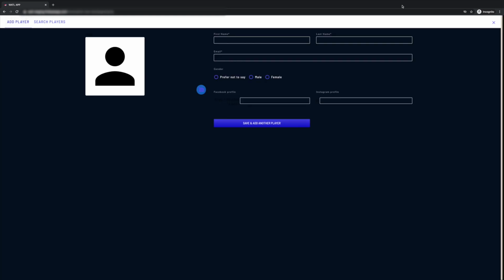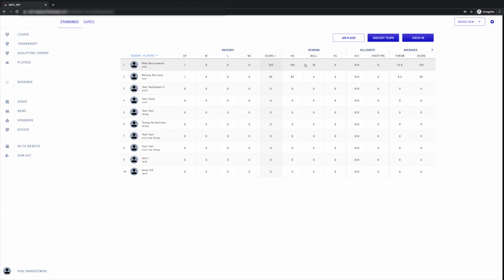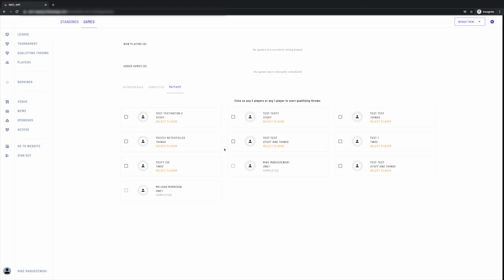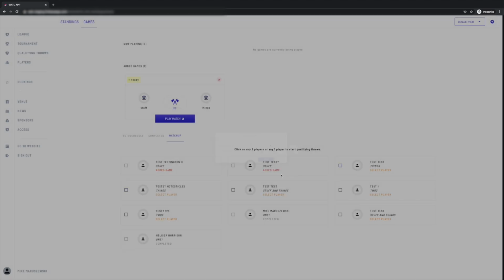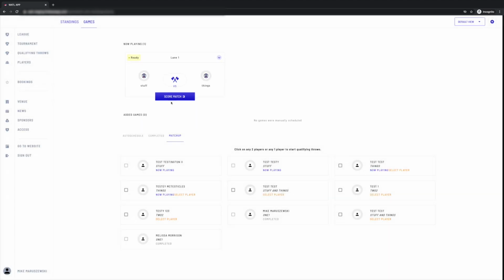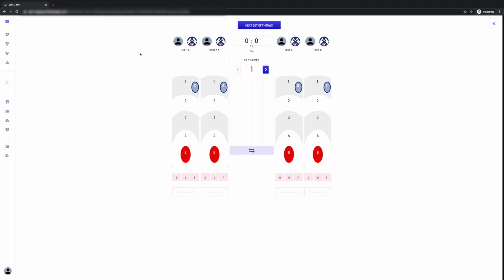Once you again add all of your players, either from the new players tab or our database, and check in, and if you're completing duels, assigning to teams, we're going to come over here to the games section. Again, as with qualifying rounds, you'll have to match up each individual player or team manually. Again, it will create games for you. We'll hit play match, score match, and complete all of our qualifying throws as normal.